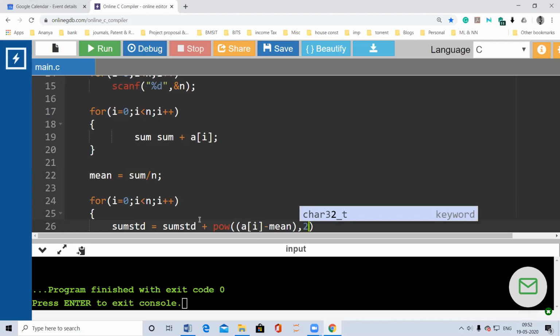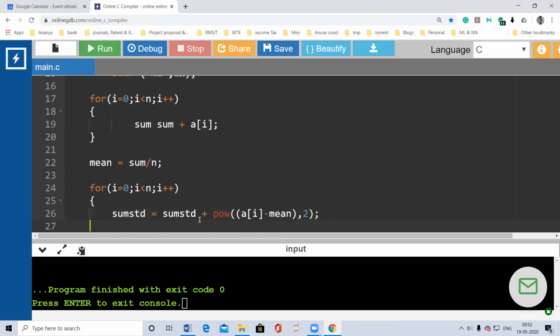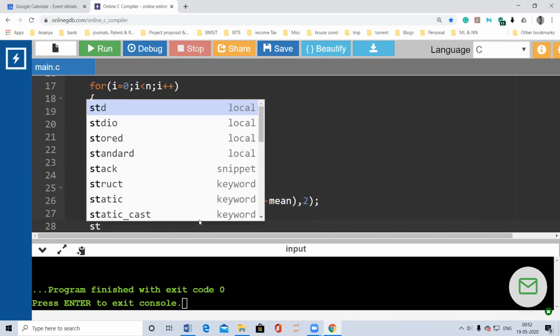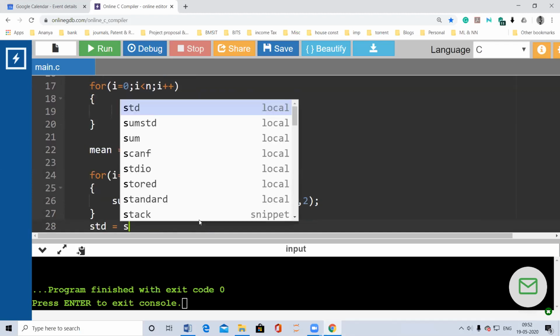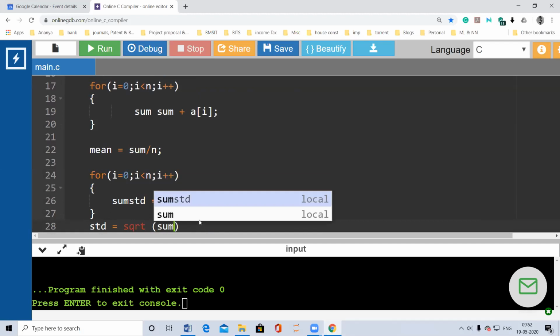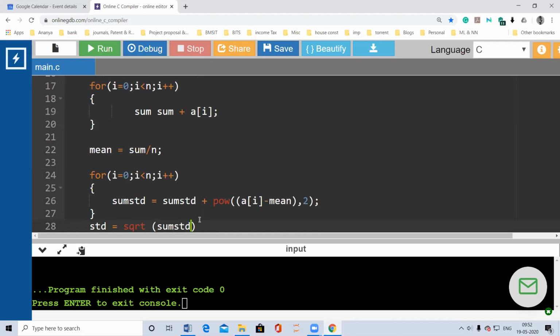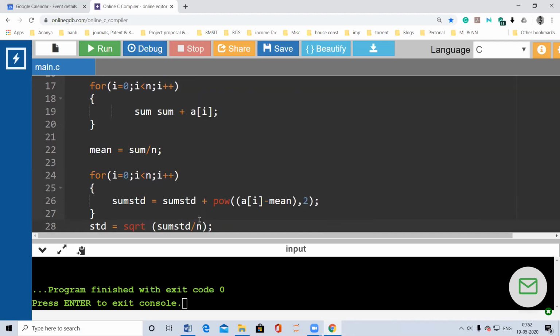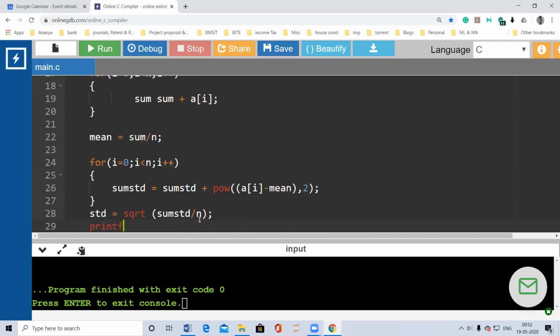Okay, so semicolon, let me close the brackets. Now I have to find out the square root of the entire term divided by n, right? So std, the new value, sqrt, sum, the previous sum that I've found out, sum divided by n. So this should give me the sum, mean, and the standard deviation.